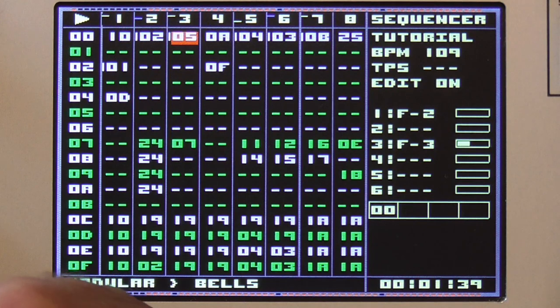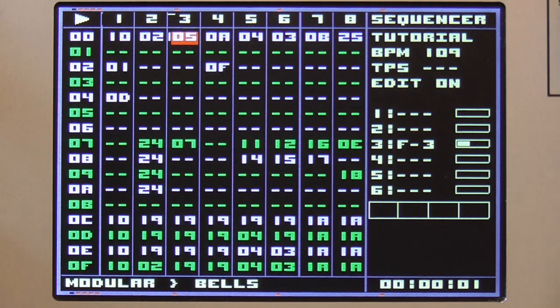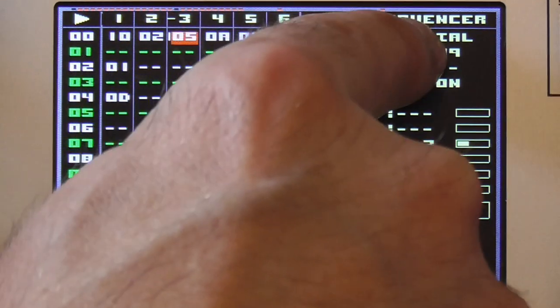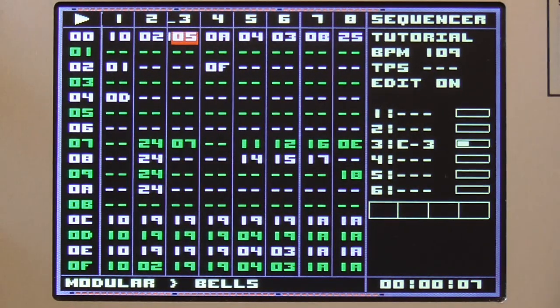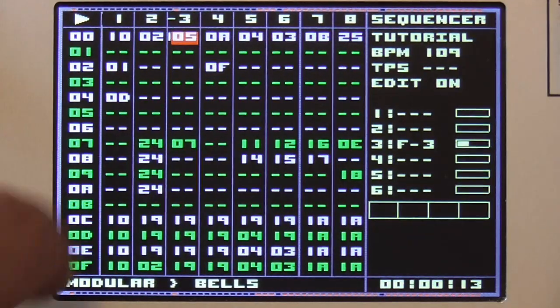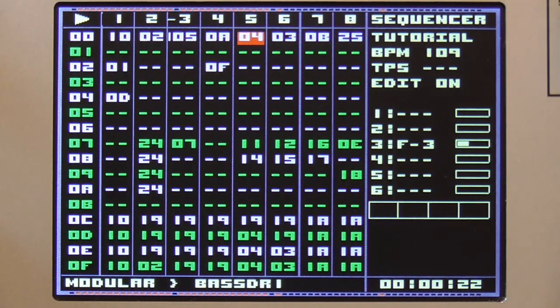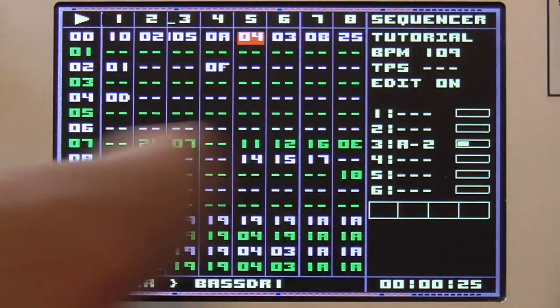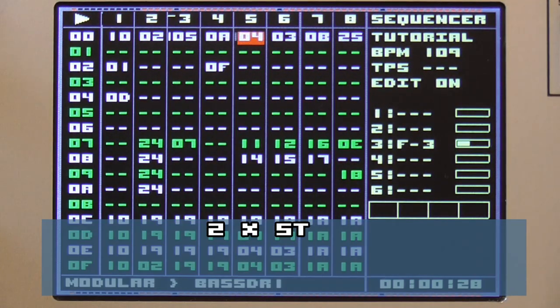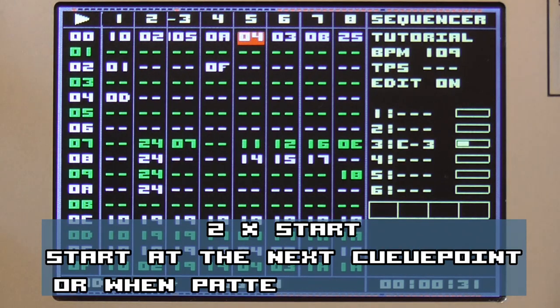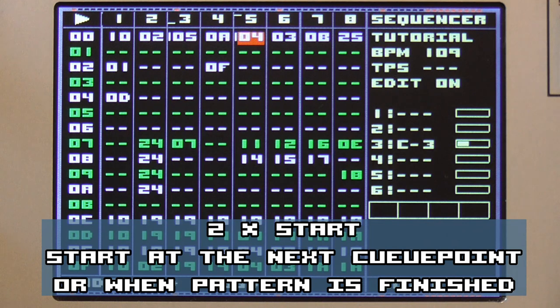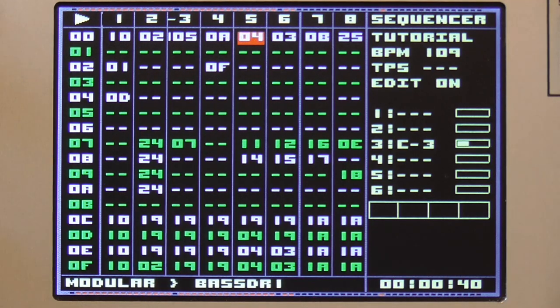You can also, and that's another thing, you see on the top position, you see the four dots. Those are like quantization points or cue points. And you can actually start each pattern also at one of these cue points instead of at the end of the 64 steps. So if I want to have the bass drums now just in between at one cue point, you press start twice. I will do that now. You see, stop again. Yeah, with that you can have another start-in of the pattern.